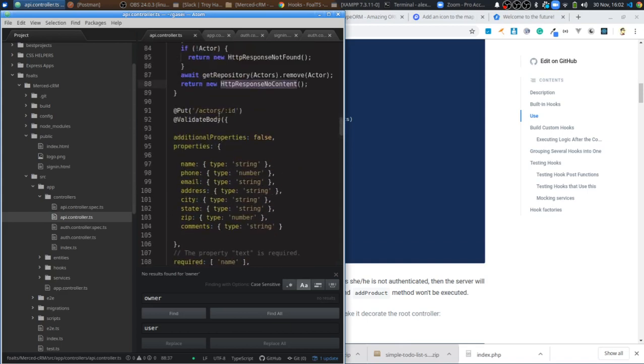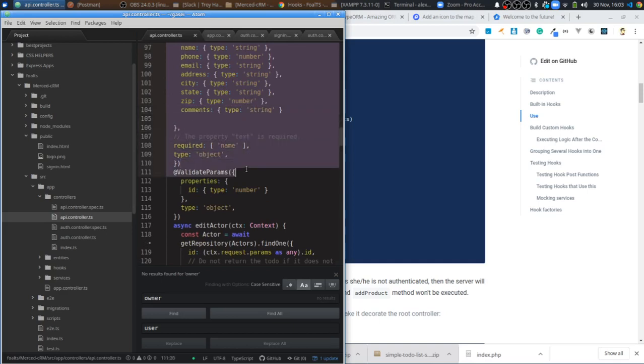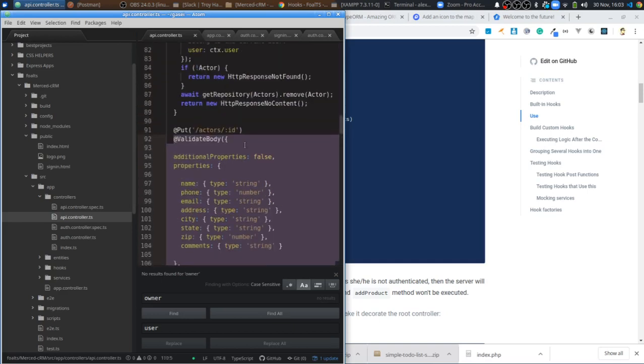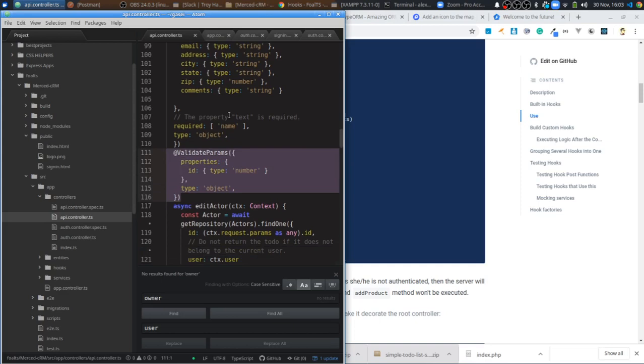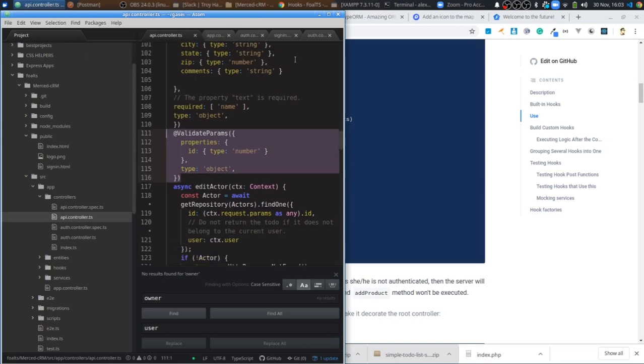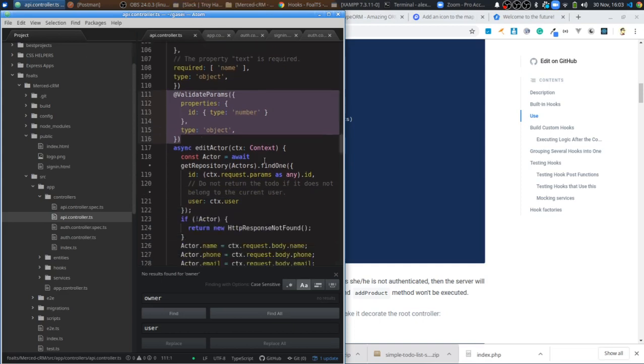So basically the put is just how I update the deal. So again, I'm going to have a form where they would update or edit their actor. So this validate body is just going to make sure that all the right information is in the form. But how do I know which one to edit? The ID is going to be part of the URL, so I also, as a param, have to validate params as well to make sure that they're sending me the right information. So that's why this one looks a little extra long before I even get to the function edit actor.